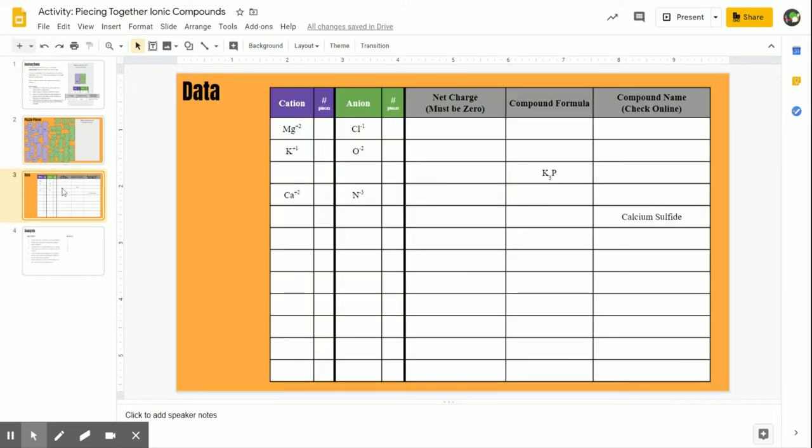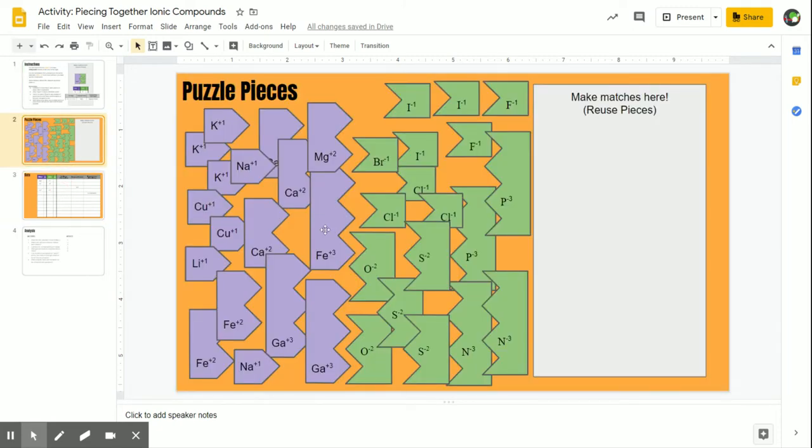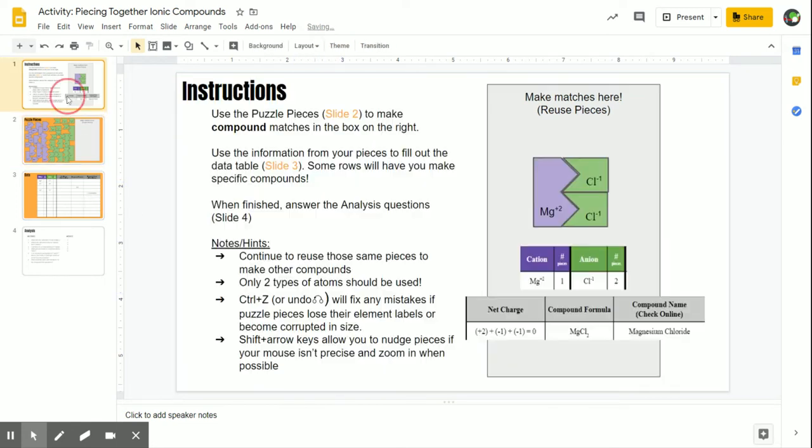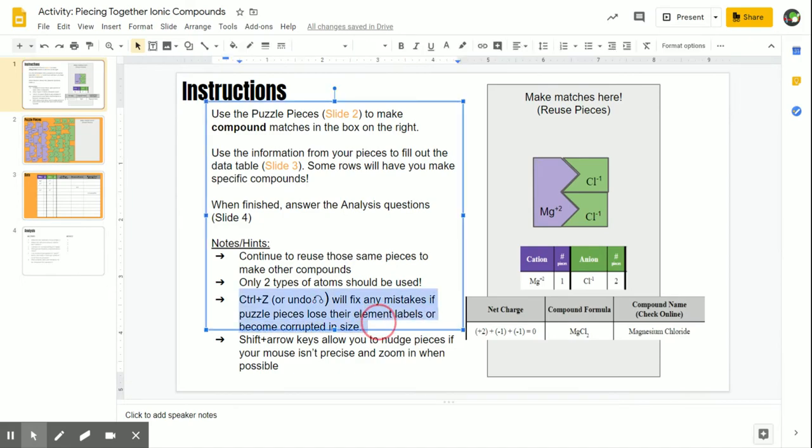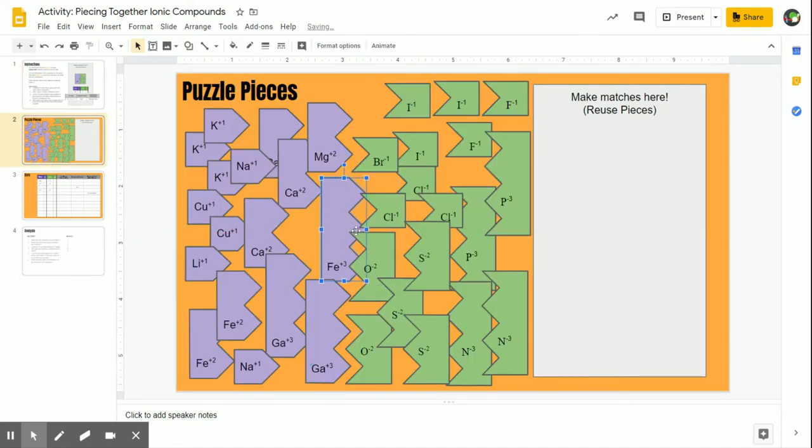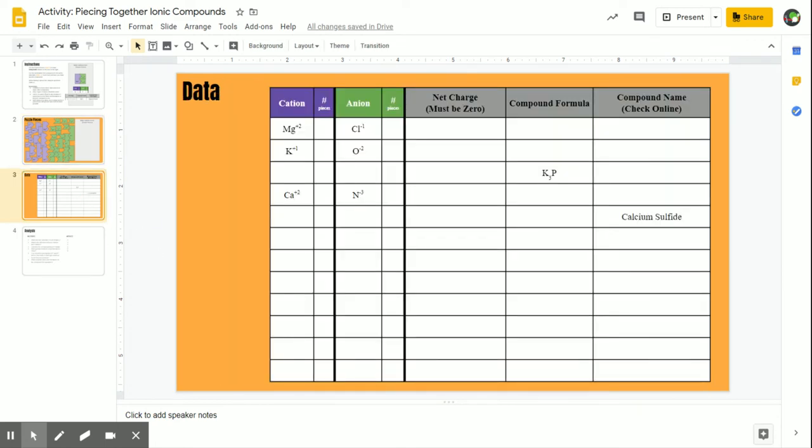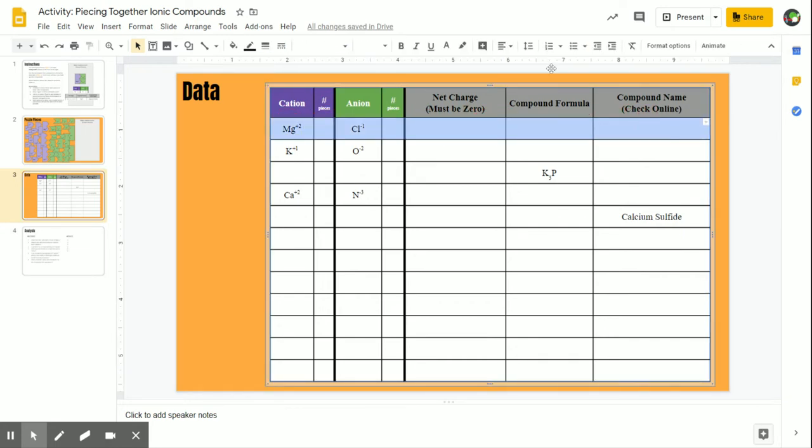try this out. So there's the puzzle pieces on slide 2. These are manipulative, so you can move them around. Now, one of the hints says that if you do accidentally make a mistake with these puzzle pieces, like when you're moving it and one of them becomes really skewed like that, you can always use the undo button, both on the phone and on the computer. Computer's Control Z. To fix that. And so you might want to zoom in on your phone to be able to move these around a lot better. All right, so the data table right here, it says, let's do the first row kind of together.